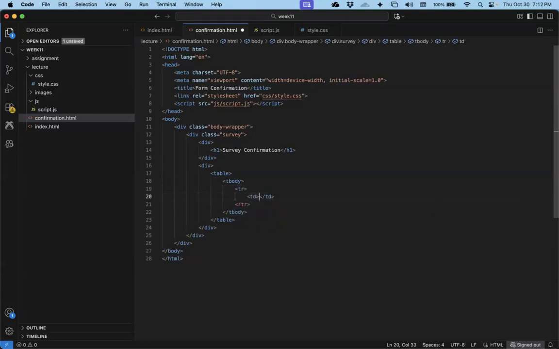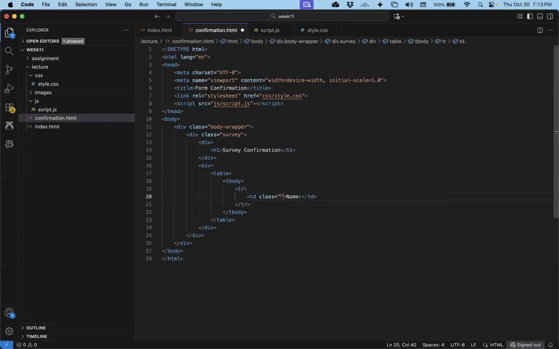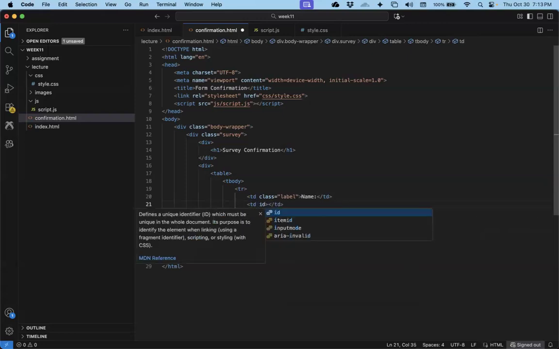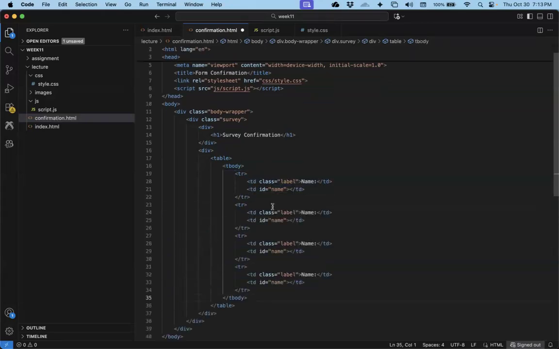So here this is going to be the label. And I'm going to give it a class of label. And then the second element is going to be where I'm actually going to insert the value. So here I'm going to give it an ID so that I can get a reference to this element. ID equals name. I'm just going to use the same names as the input boxes in the previous form. And it's going to be empty to start with. Okay. So then I'm just going to copy that 4 times. I'm not going to type it because I'm lazy.